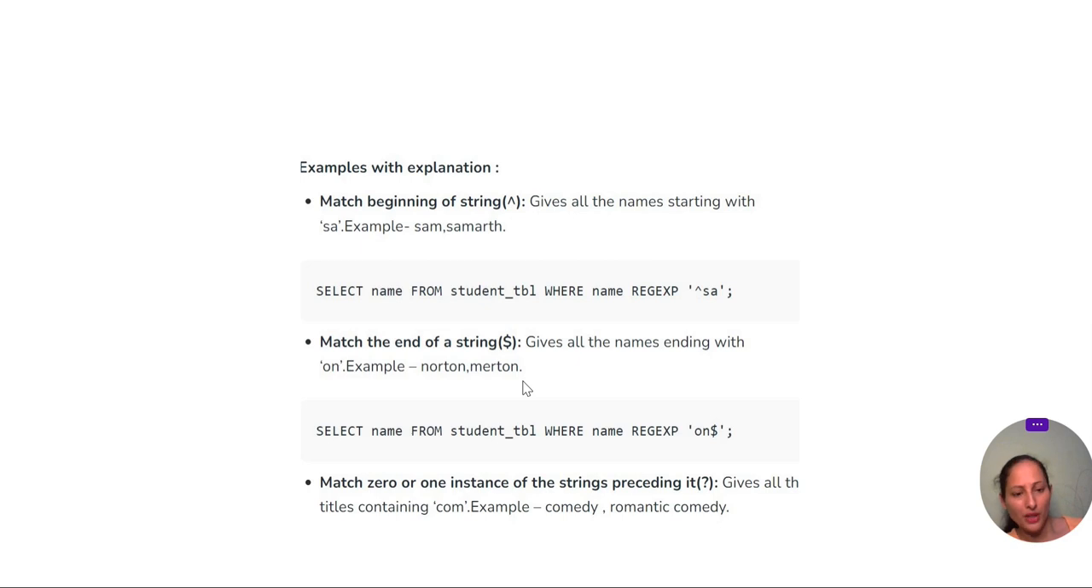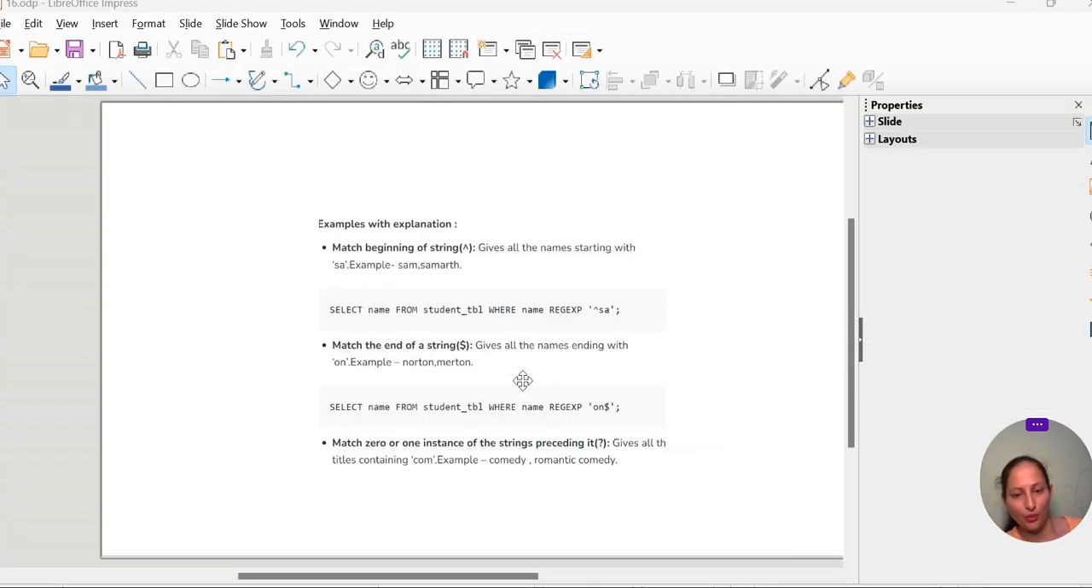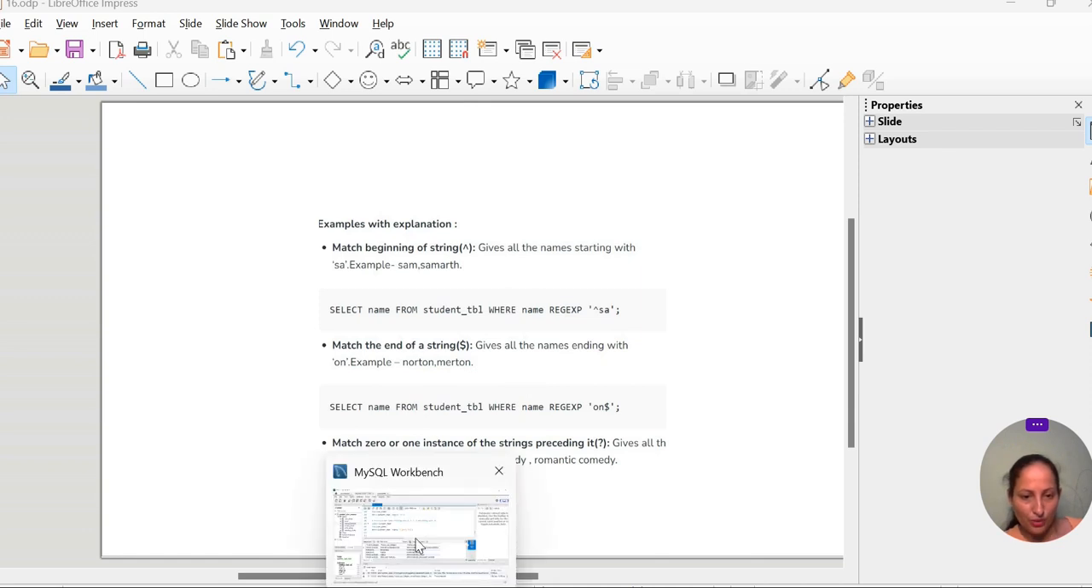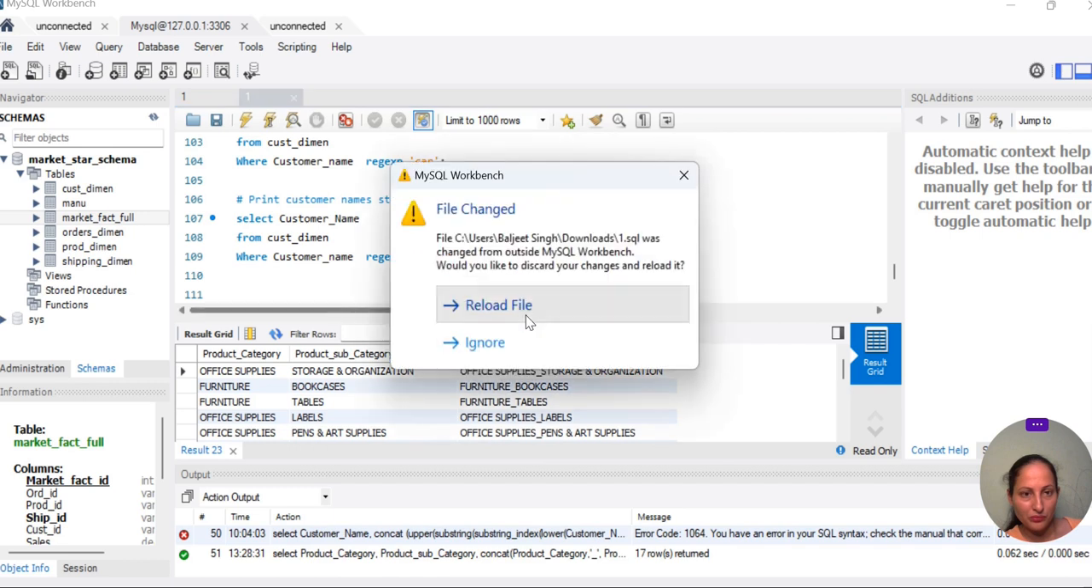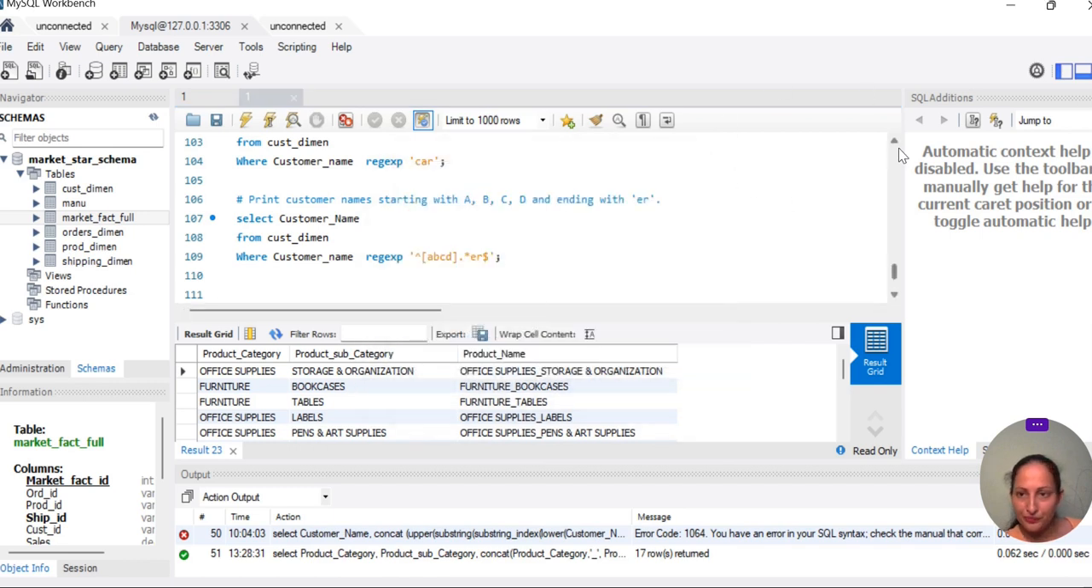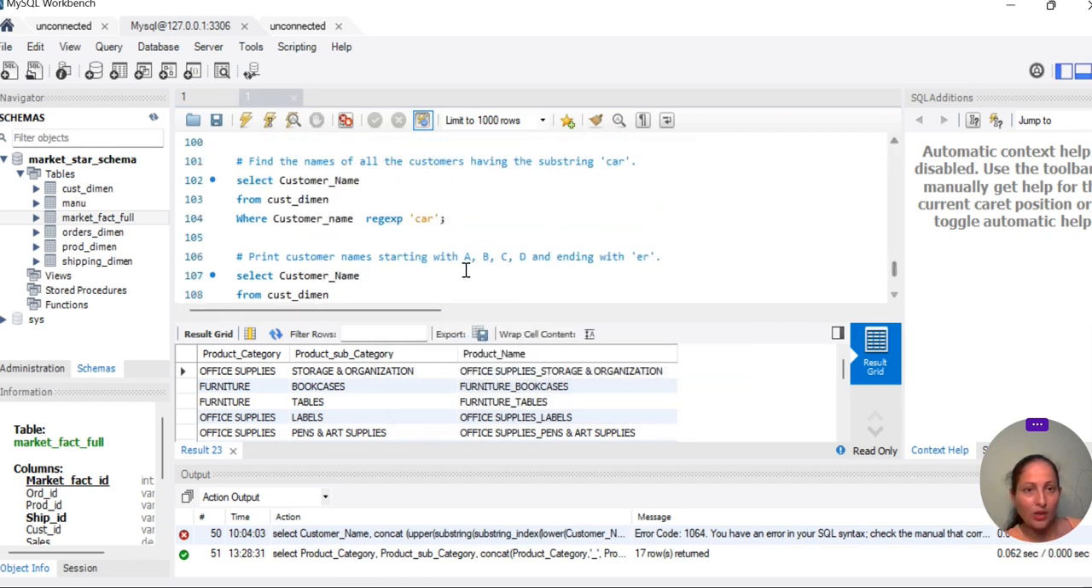I will go after some time. First, I'm going to the MySQL server to show how to write it down. See, find the names of all the customers having the substring car. You have to extract the information about the customers in the customer dimension table who have CAR in their name anywhere.